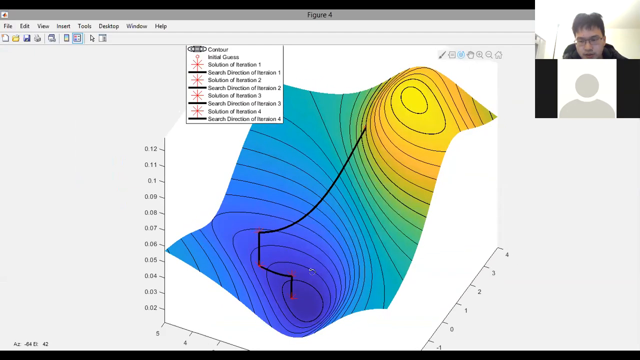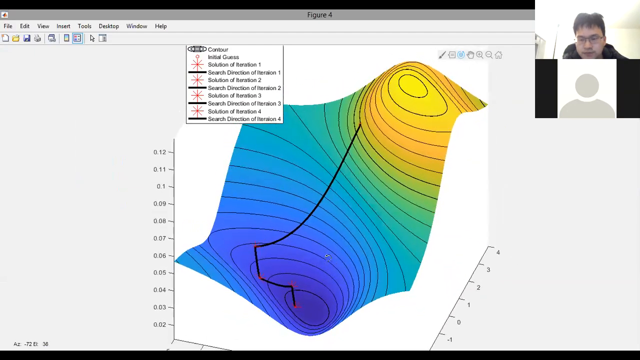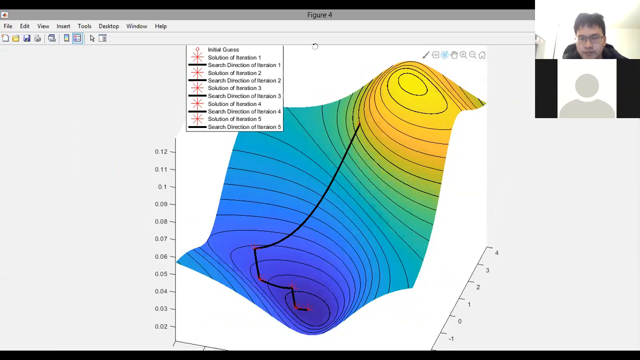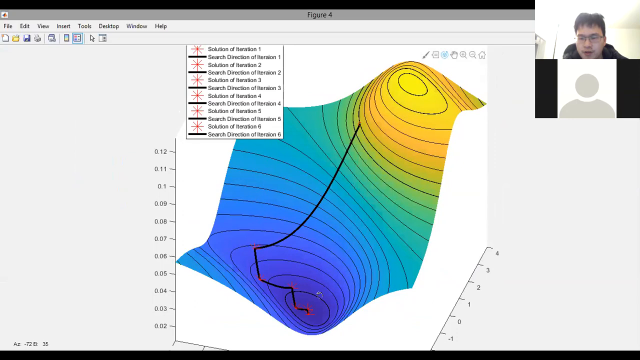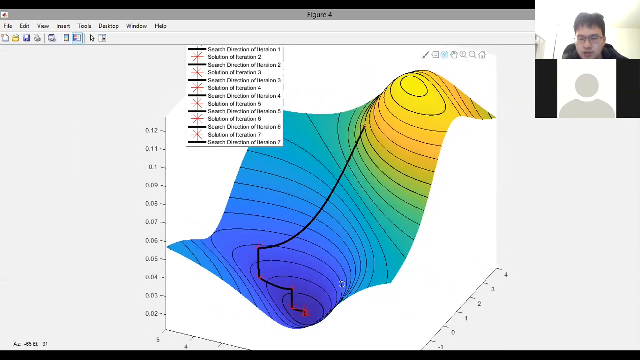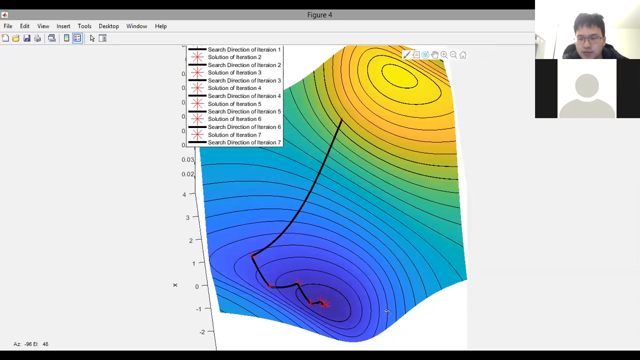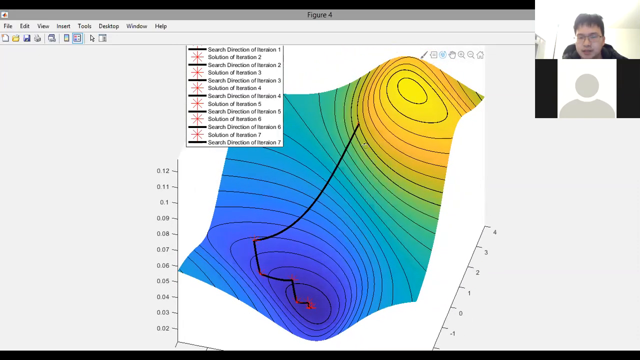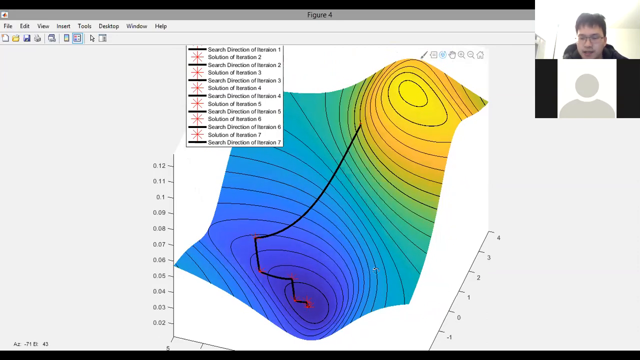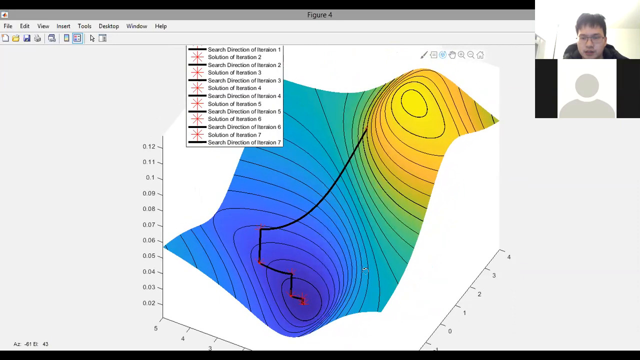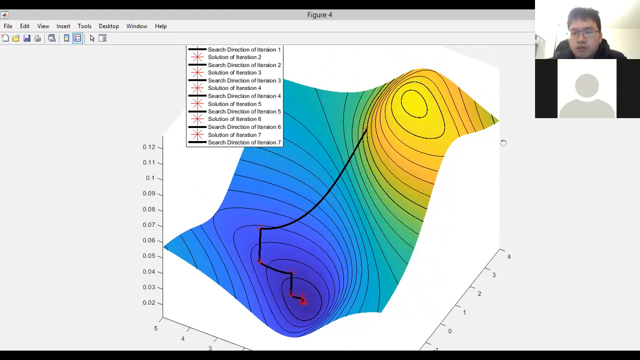Right, so hopefully you enjoy this animation. It gives you some idea of what the steepest descent direction really looks like. Okay, so I think that would be all for the demo.